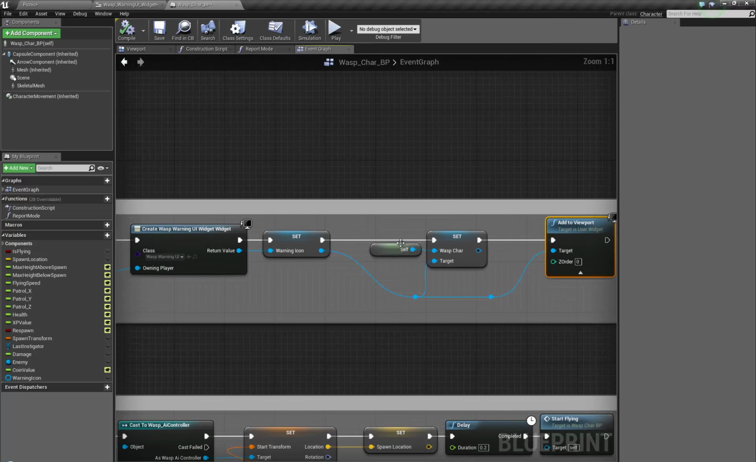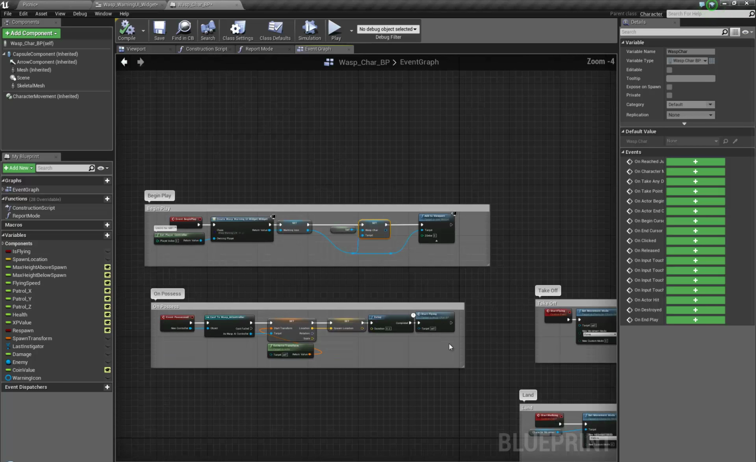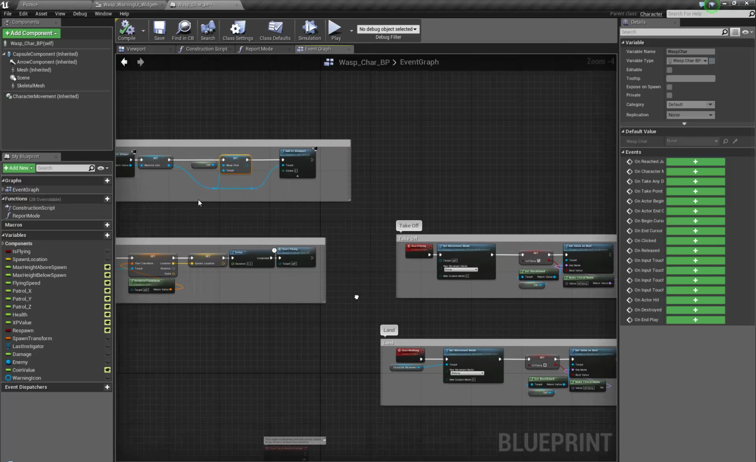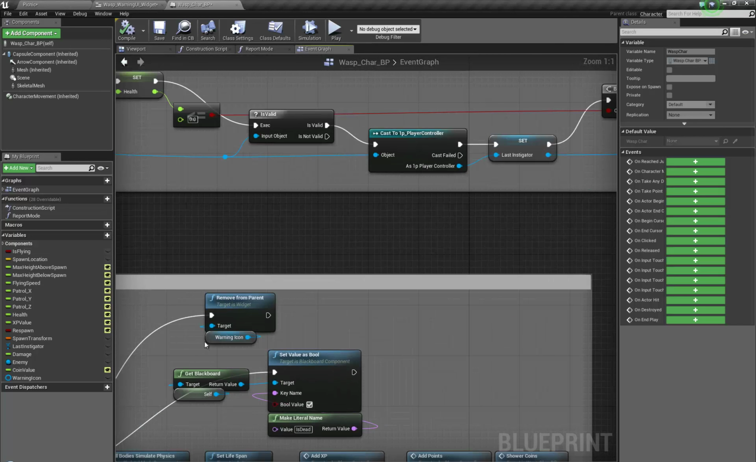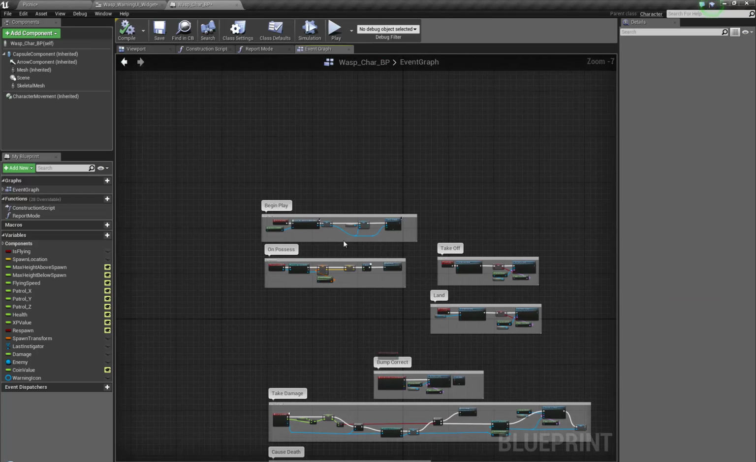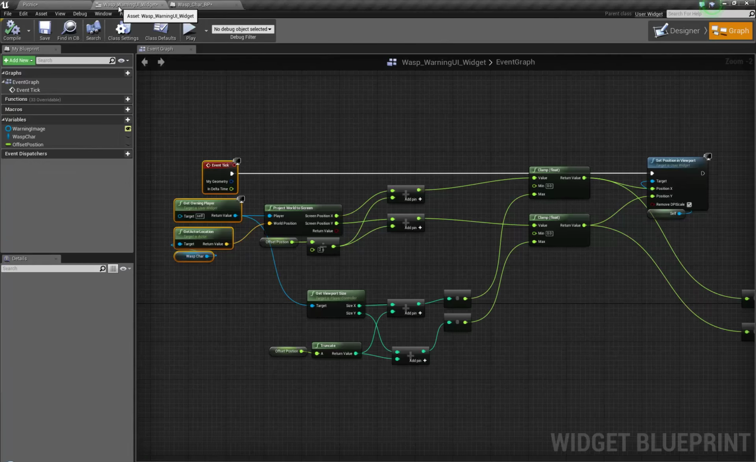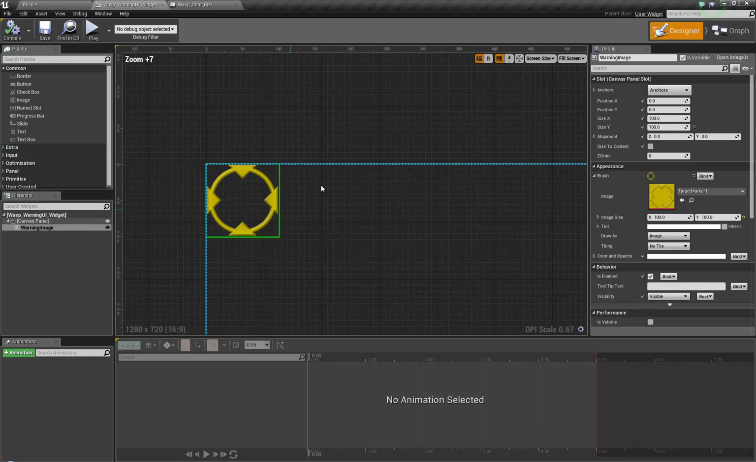So this right here, we're going to skip that for now, and I just want to note that this happens on begin play and it gets removed when he dies, and that's all it does. However, it does feed it a variable. So let's go in here and take a look at the designer first. Okay, very simple. We've added an image. We've set the size to be 100 by 100, and we've set the position to be 0 and 0. So it's anchored in the upper left hand corner.